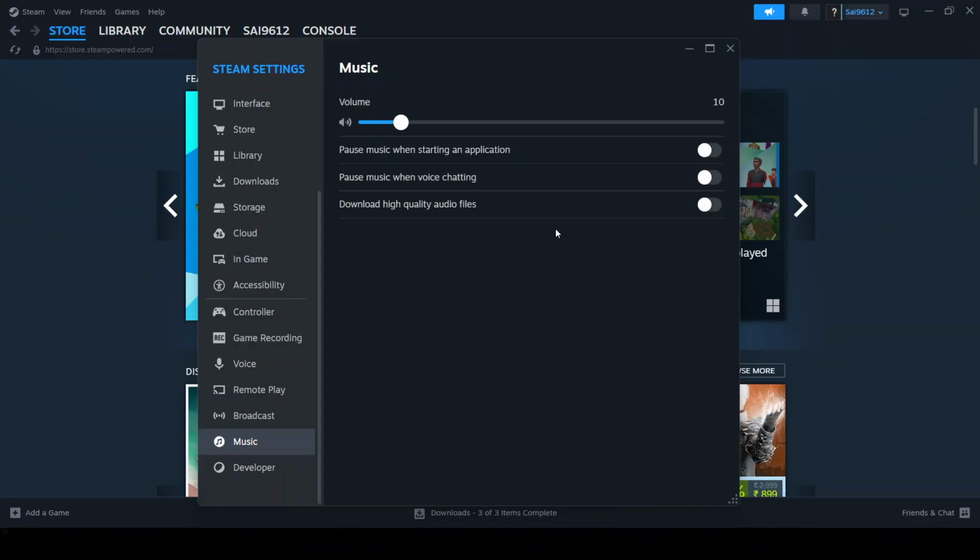Before you close the Settings window, take a moment to configure how Steam handles playback during your sessions. In the same Music tab, you can set it to pause music when a game launches or when you're in voice chat, so your audio stays clear and distraction-free. That's all you need to bring your personal music into Steam.